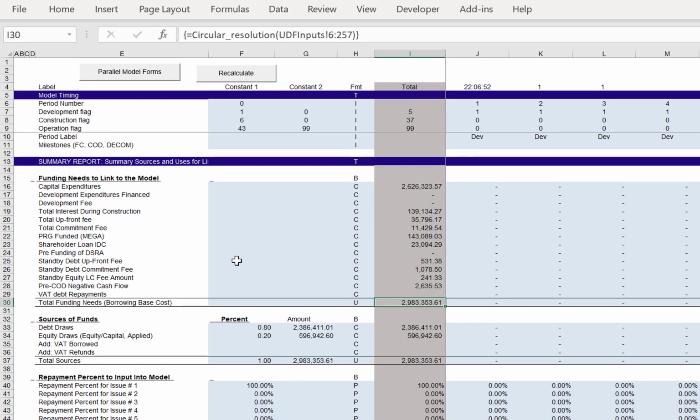You get a summary report. A beautiful little summary report. You get the total debt draws. You get the total IDC. You get everything that's a circular reference. You get the repayments of the debt, and you get the repayments of the multiple debt issues, and you can plop these into your model and just put a fixed repayment in here and let this tool do all the work.